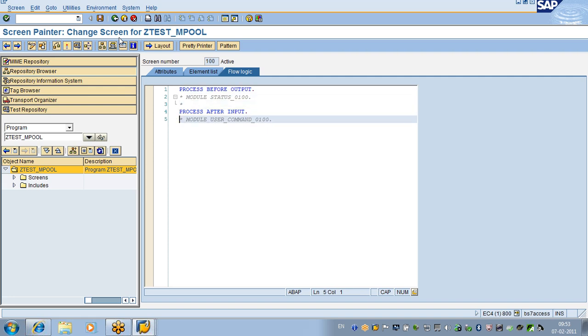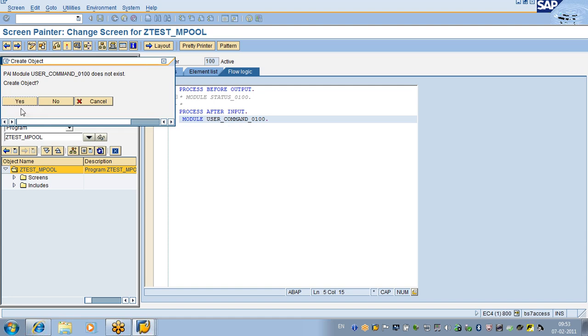Now I'll click here, process after input. I'll uncomment the module user command 100. Double click on this. It is saying module user command does not exist. Shall I create? Yes. Module is something like a subroutine where you can write coding.